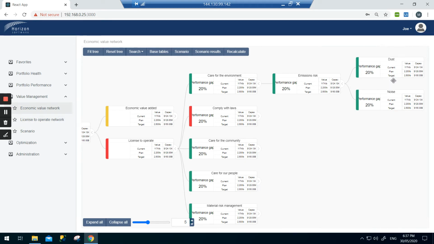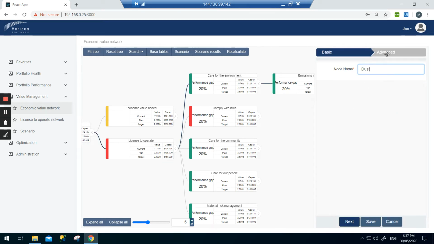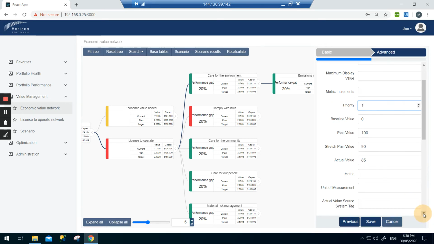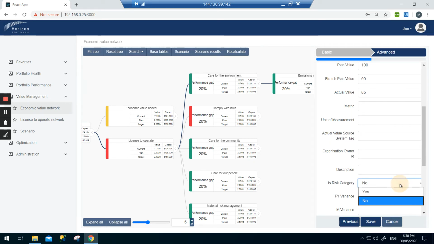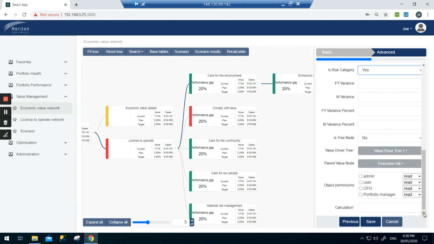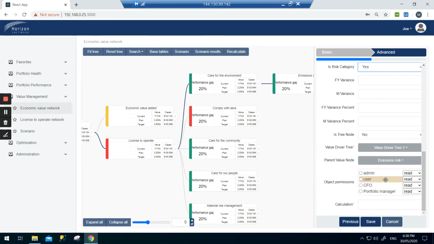For every value node, there is the opportunity to edit the information that exists or the attributes that can be assigned to a particular value node, from the way that it can be calculated to the priority that is assigned to it by, say, ExCo or the board, all the way down to, is it a particular risk category, financial variances, and in fact object permissions depending on the role of the user.